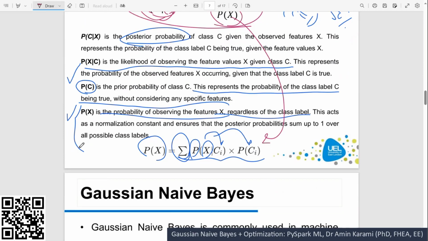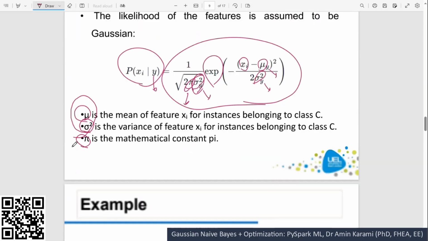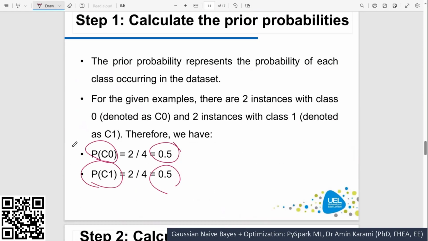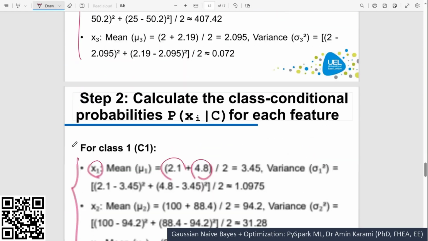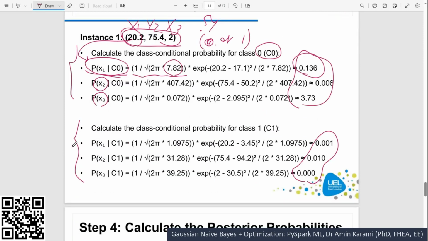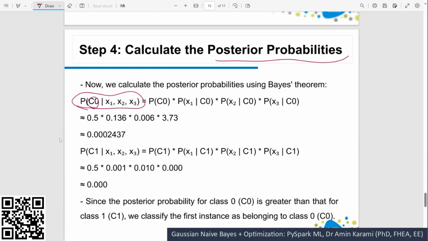I said that for this live lecture we can ignore it, but if you wish, you can also calculate that normalization. So then it would say P(C0) multiplied by P(x1 | class 0), the probability of x2 given class 0, and then the probability of x3, the third feature, given class 0. And then you can calculate. So how did we get them? You just need that.